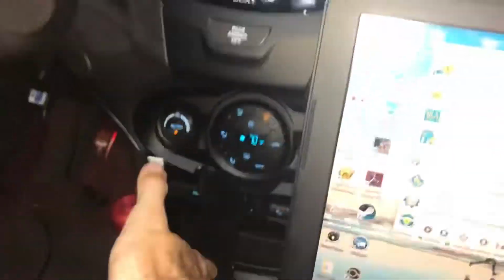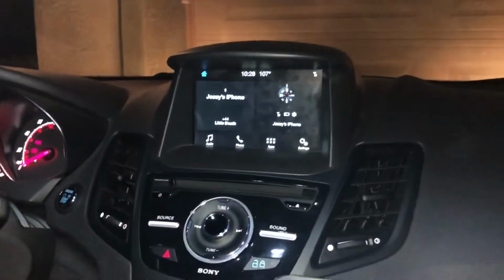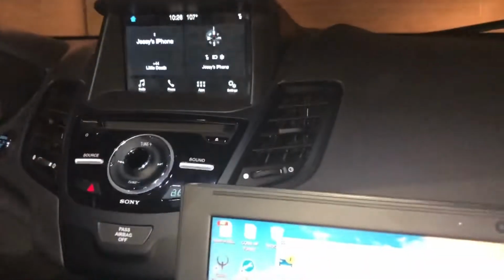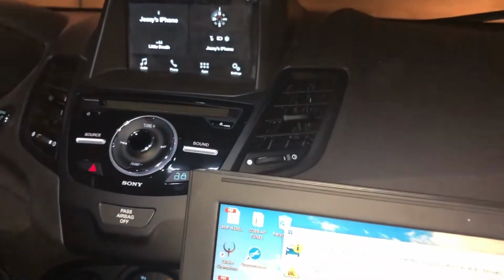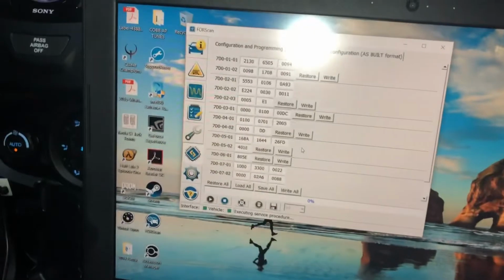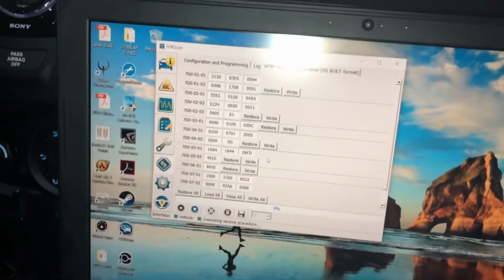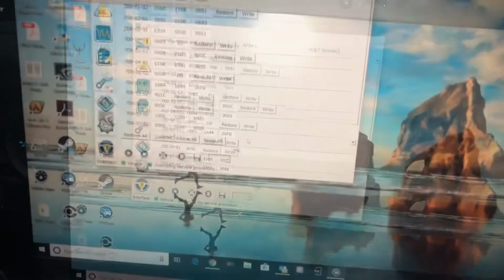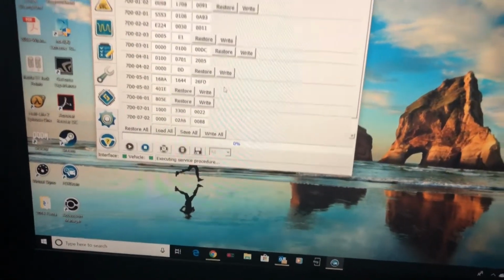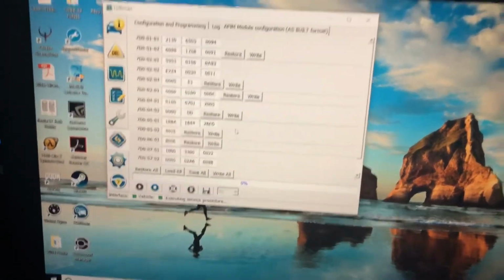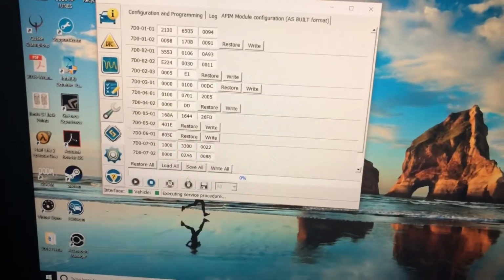I just put it in reverse. No backup camera. So now I'm gonna change the settings back, but I'm gonna get rid of this light on my camera right now. Okay, sorry about that. It's dark here right now, and I'm trying to get the best video, and I accidentally had the light on.